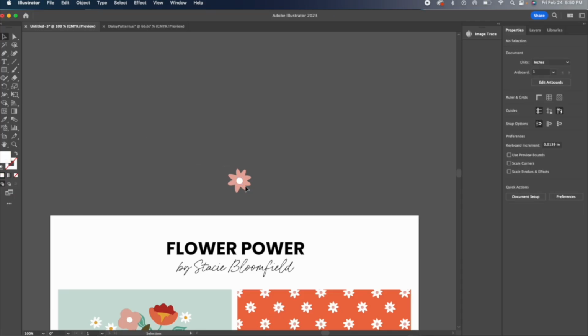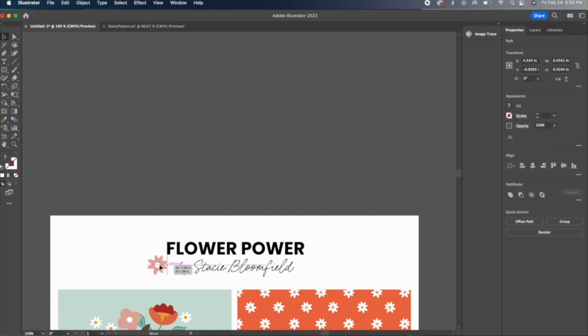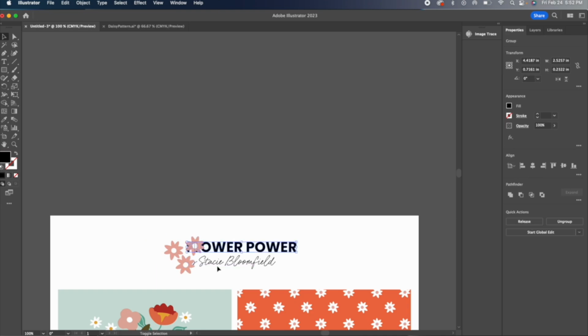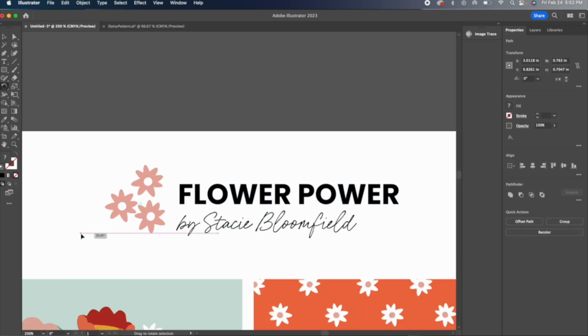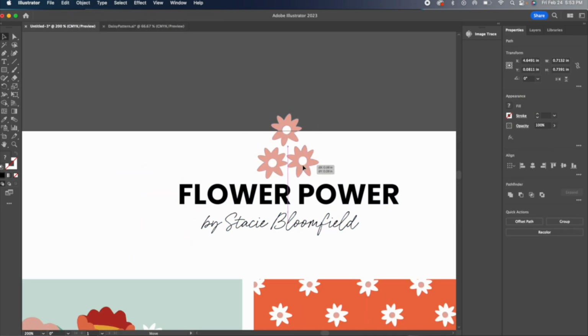That way they're visible. And then I'm going to copy and paste that daisy a few times and start rotating and arranging it all around the Flower Power text. And you're just going to watch me experiment as I try different placement options until I land on something that I think is nice, easy to read, and fits in beautifully with my collection.